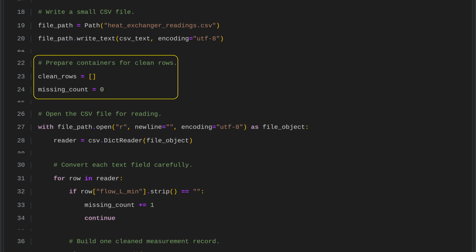The process begins by preparing a place to store valid, complete data entries and a counter for rows skipped because the flow measurement is missing. This setup makes it easier to clean and track the data while reading the CSV file.